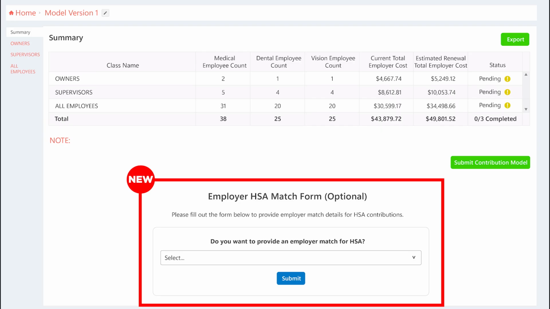Another new enhancement is the Employer HSA Match form. If you create a model and the offering includes a high deductible plan, then you will see the section to provide information if the employer wants to contribute to employee HSA accounts. This is optional and not all employers choose to make a contribution.